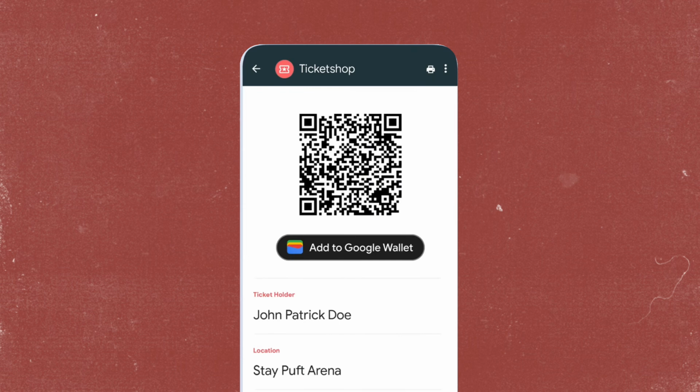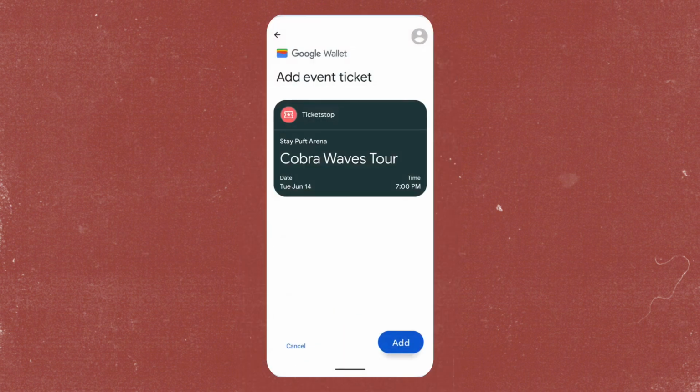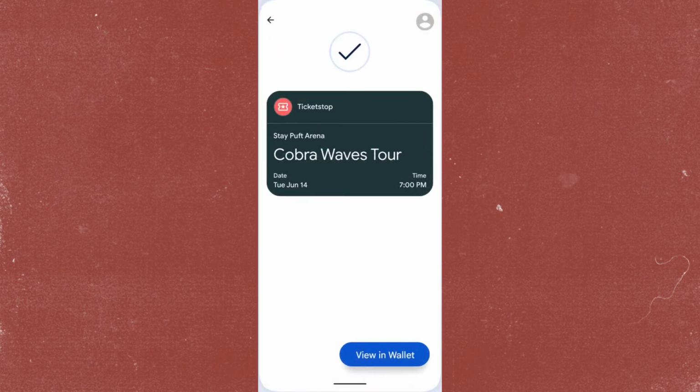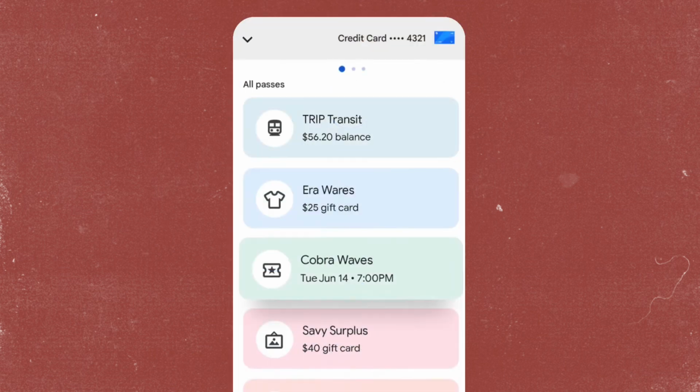Once you're in there, you will have the option to add to Google Wallet. If you have a Google Wallet on your phone, you will see this option right here. So what you're gonna do is just go ahead and tap on Add to Google Wallet, and then from here, just click on Add at the bottom right, and then after that, just go ahead and tap on View in Wallet.